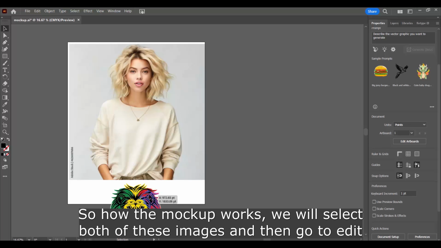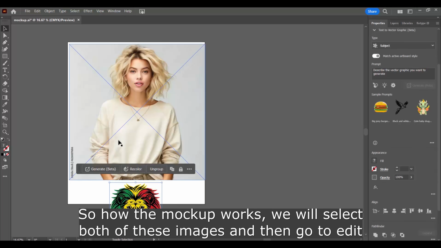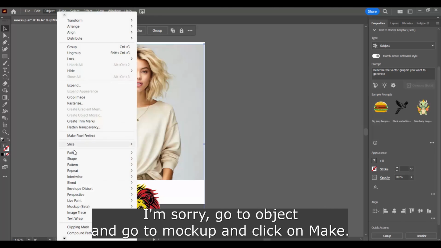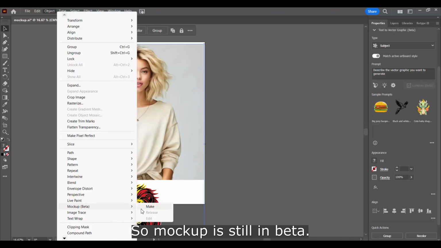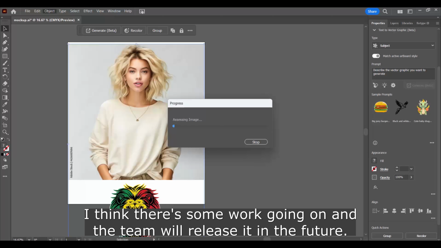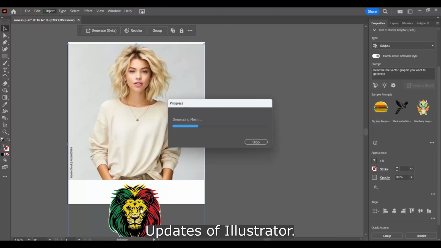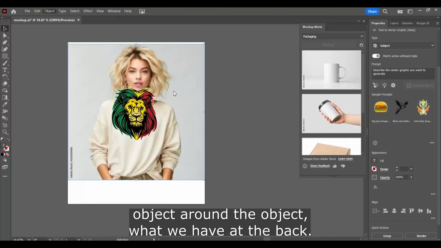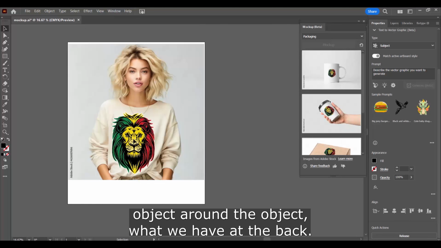So how the mockup works, we will select both of these images and go to Object, go to Mockup, and click on Make. So mockup is still in beta. I think there is some work going on, and the team will release it in future updates of Illustrator. It's creating a mesh of this particular object around the object that we have at the back.